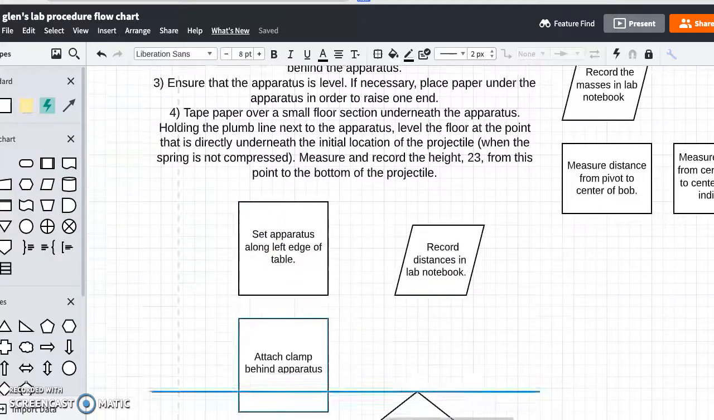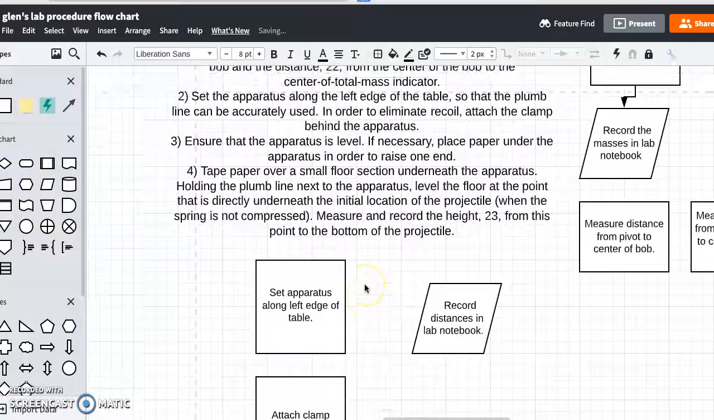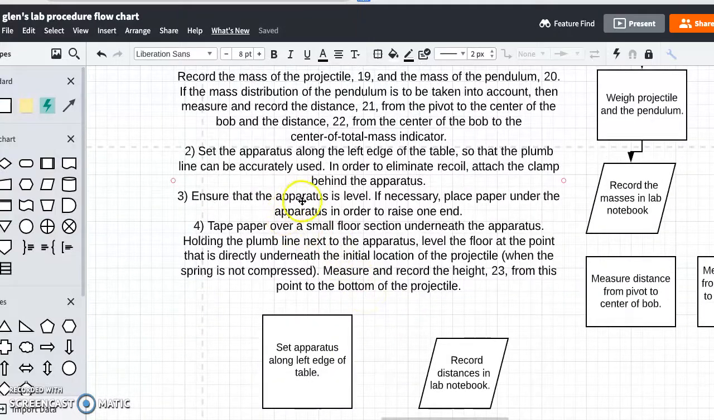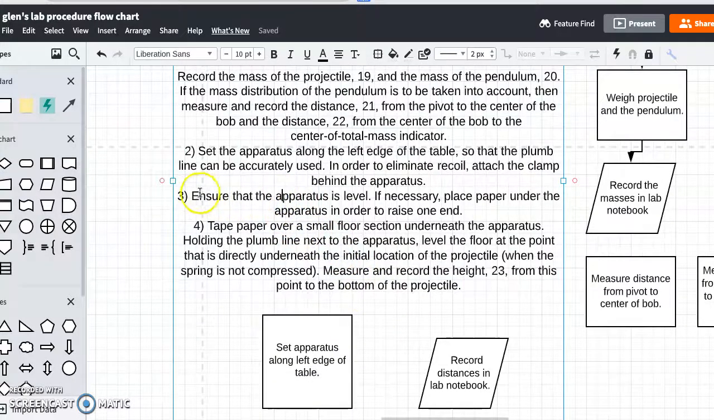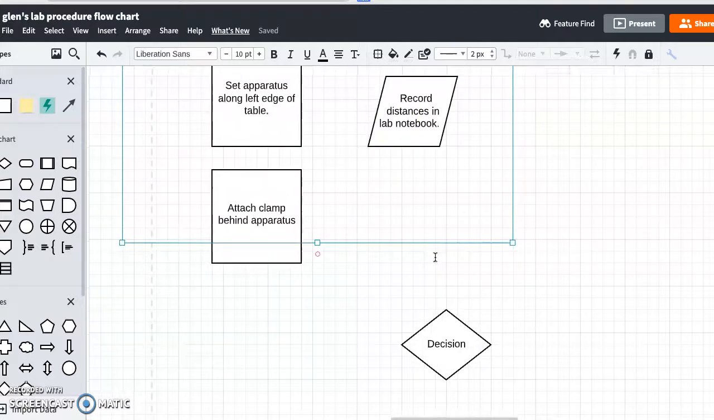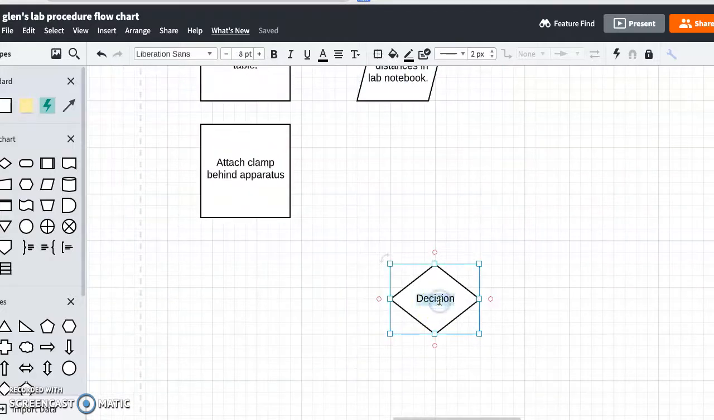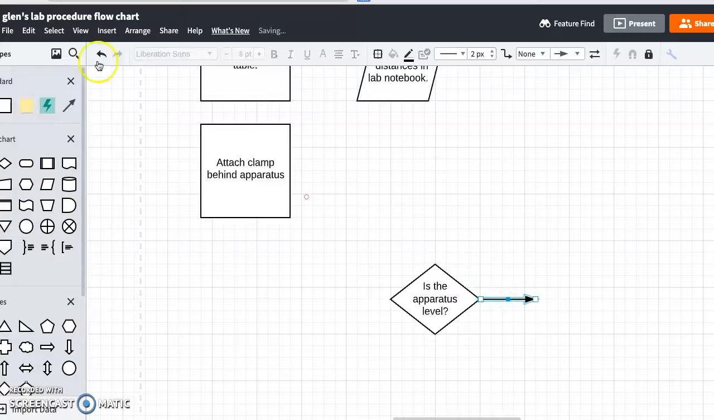And I have a way in this procedure, right? So there's a decision to make right here. It says ensure that the apparatus is level, right? So when I get to that step, I'm going to be using a decision diamond. Is the apparatus level, right? So if the apparatus is level, then I'm going to use an arrow here, and I'm going to go to the next step, right? I'm going to bring some text down here to the arrow. I'm going to call it yes.